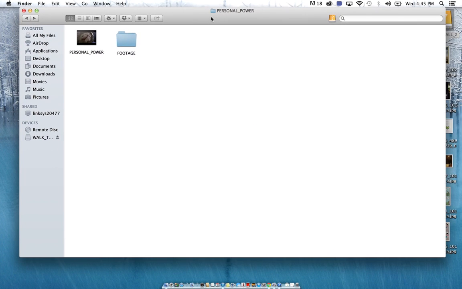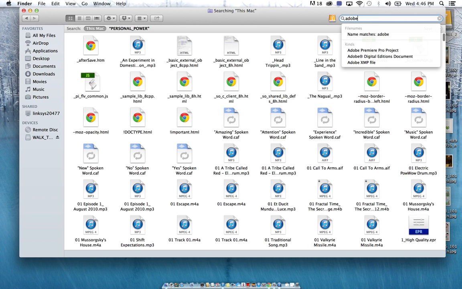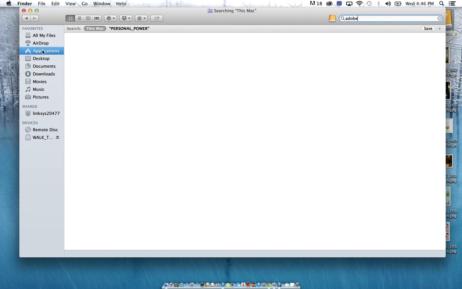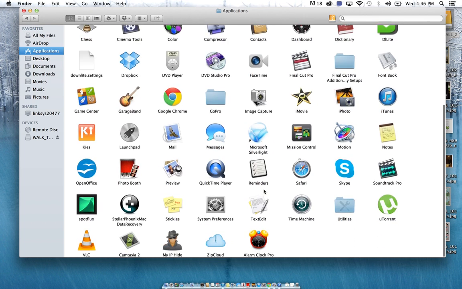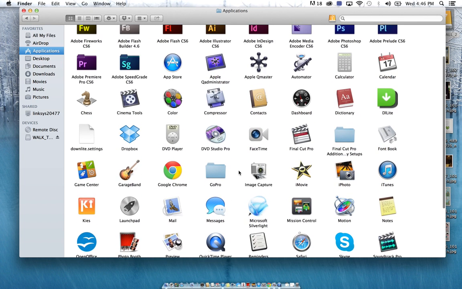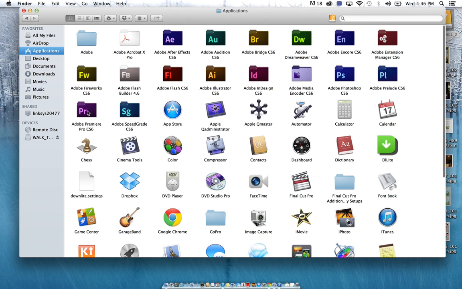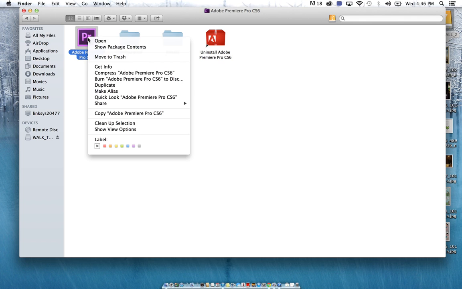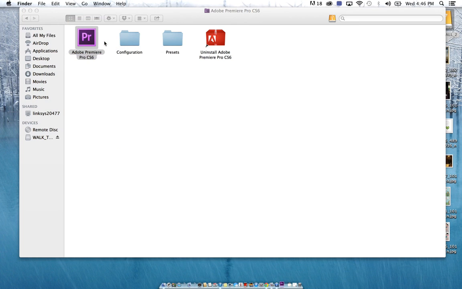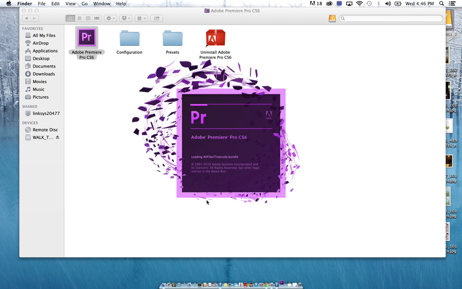What we want to do is go to our editing software. It all depends on which ones we have. Some people use Final Cut, but for this particular one, we're going to navigate and show you Adobe Premiere CS6. I'll go in here and open that up. As you can see, the screen is now rendering and opening up.